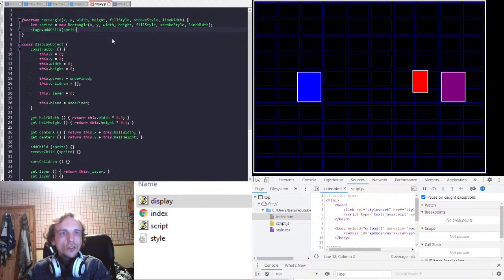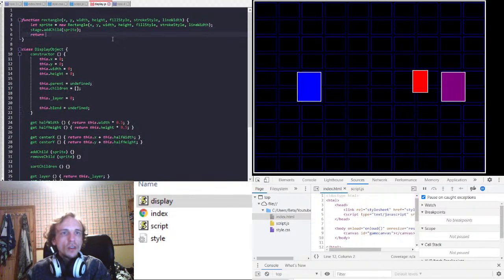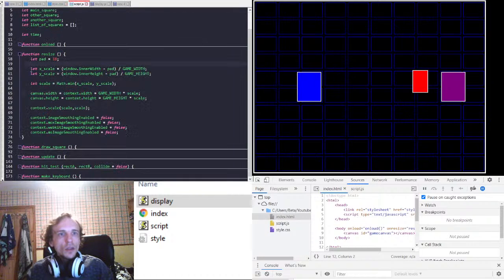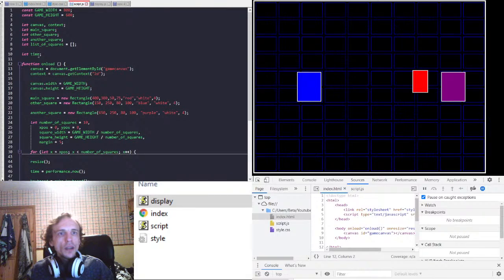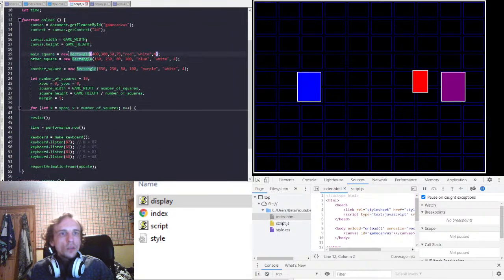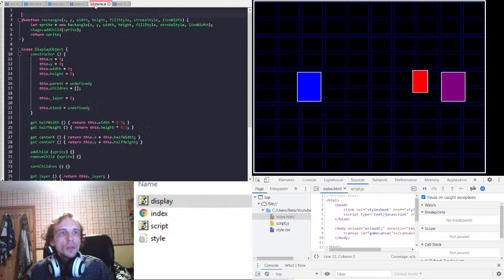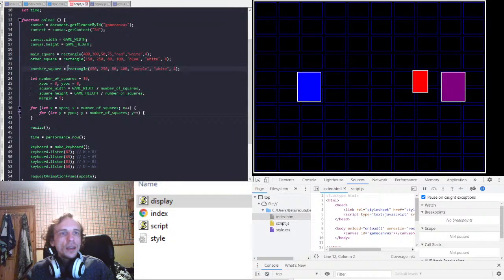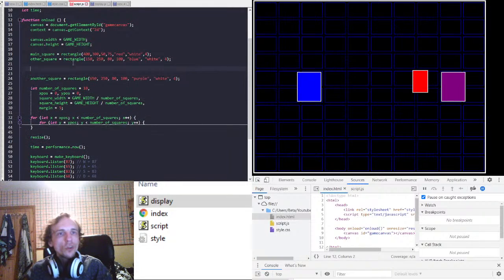Stage.addChild sprite, return this sprite. Now over here, instead of calling main square equals new rectangle, we're just going to do main square equals rectangle. And that again here, and again here. Because of the word return, we'll still get this rectangle back. We'll still have a reference to it here, but now we don't have to always create a reference.